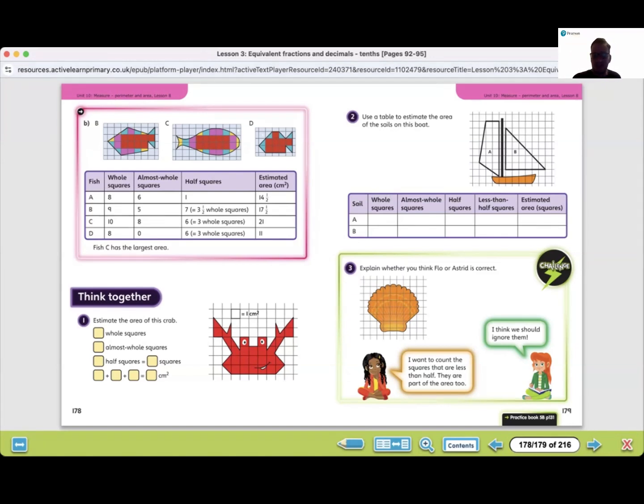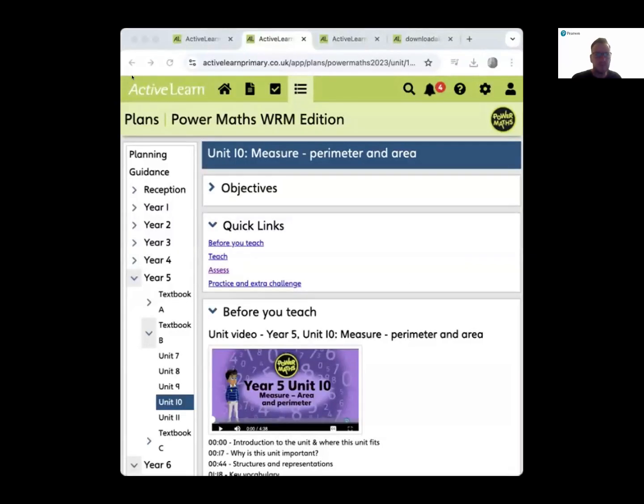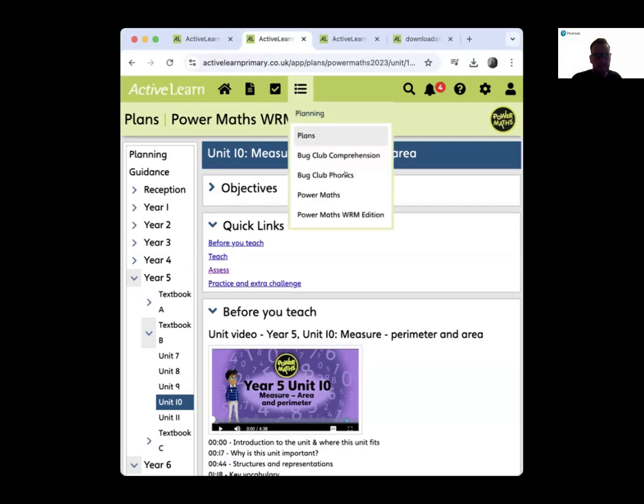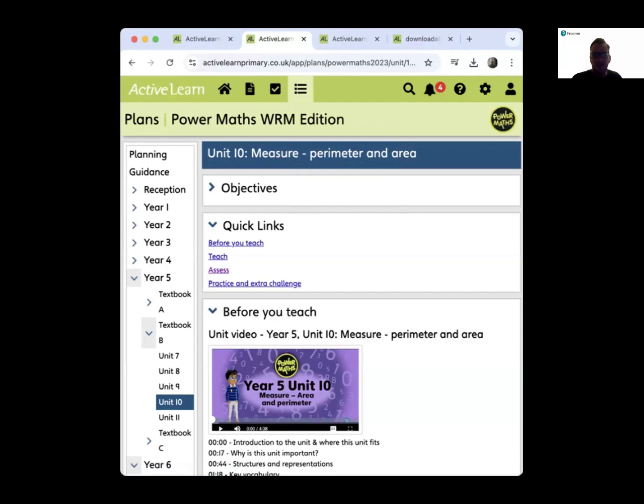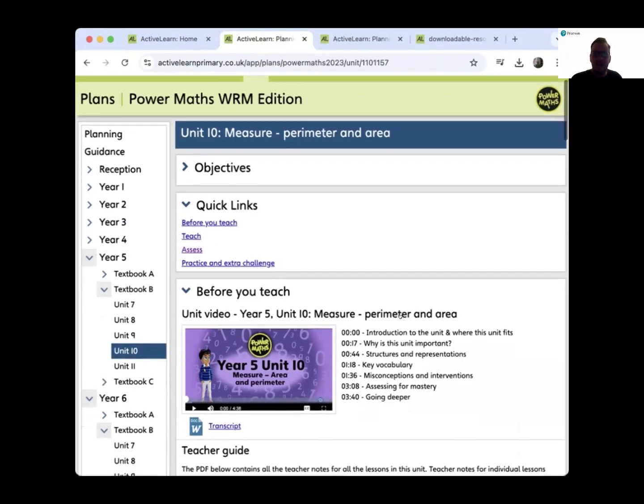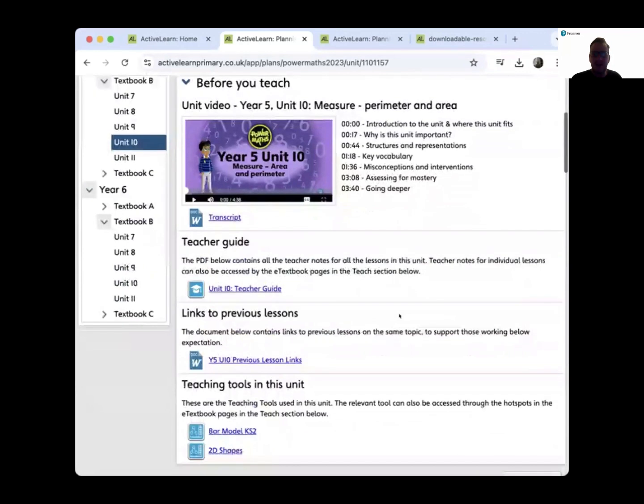So if I just go to a different share, stop that sharing there, and I'm going to go into the Active Learn platform and look at the unit as it is there. You should now be able to see the Active Learn platform, and we're going to look at this here. Here we go. Here's the unit overview. So here's the page, Unit 10, measure perimeter and area.